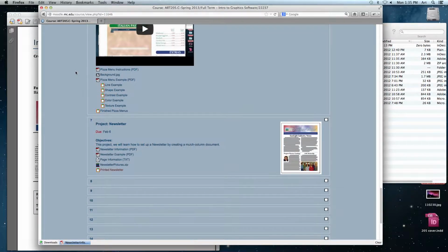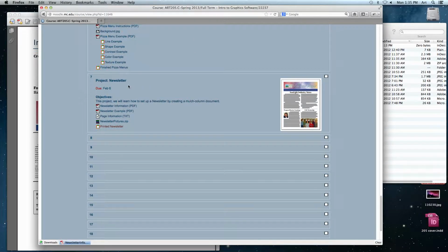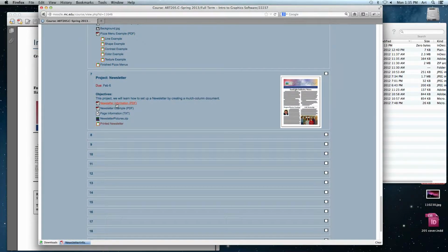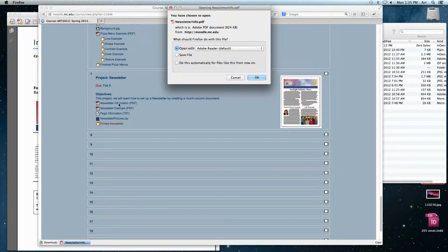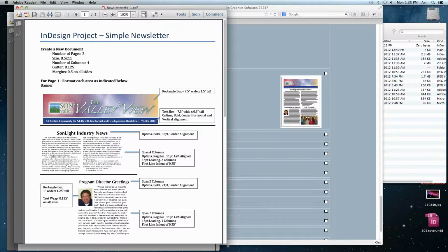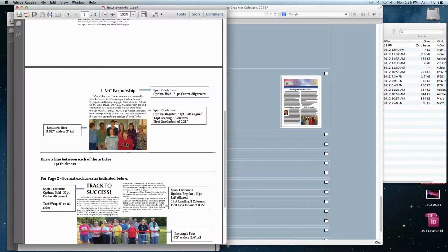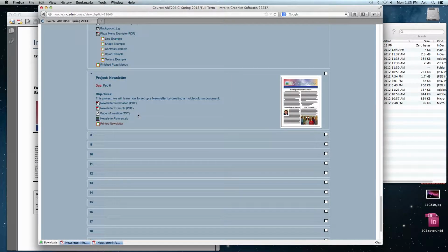If you'll go to today's Moodle page, this is what it should look like. It's going to be the newsletter project. There's a couple of things you'll need to download. First of all, you can download the newsletter information, which is what I passed out for you. If you do that, you can get a color version of the project steps as it's stepped out through and through, rather than a black and white.